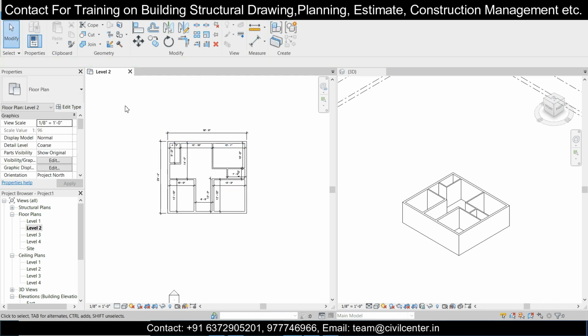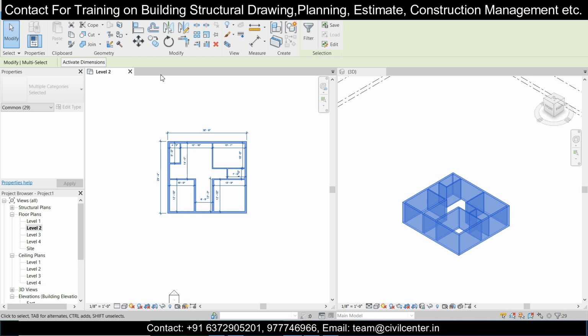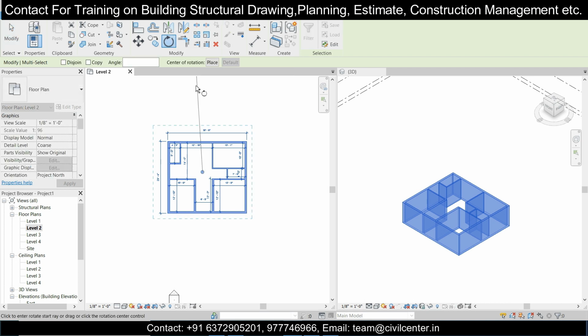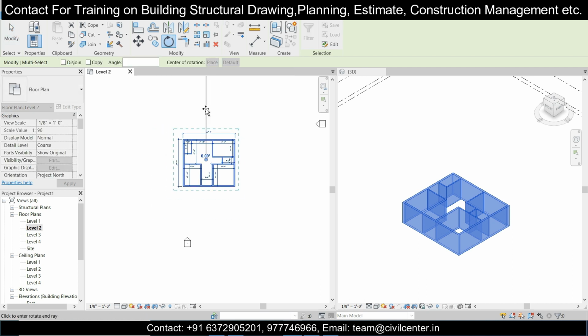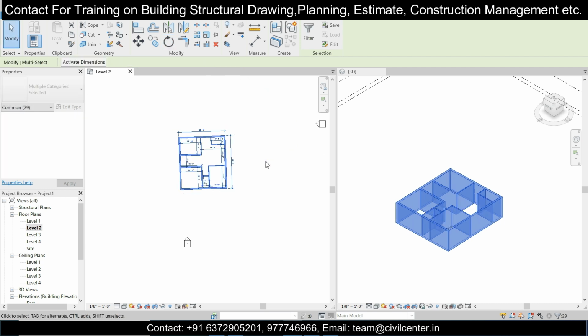Just press Escape, select this, and then you'll have the option of rotating here. This is the option of copy. This is the option of rotate. Select the axis first. I've selected this axis, and then select an angle. You can just enter the angle or just move it over here. I'm going to rotate it at an angle of 90 degrees.